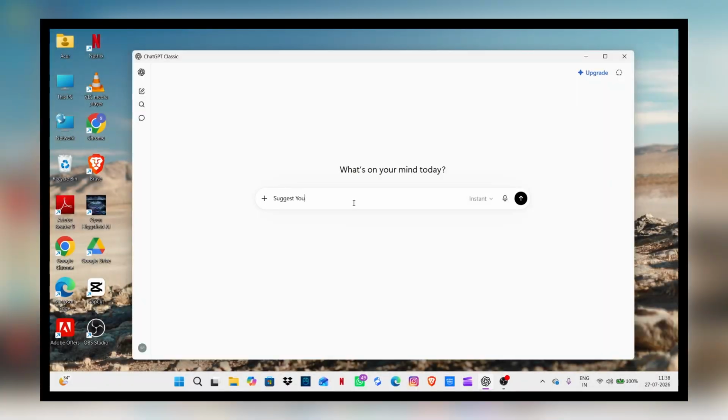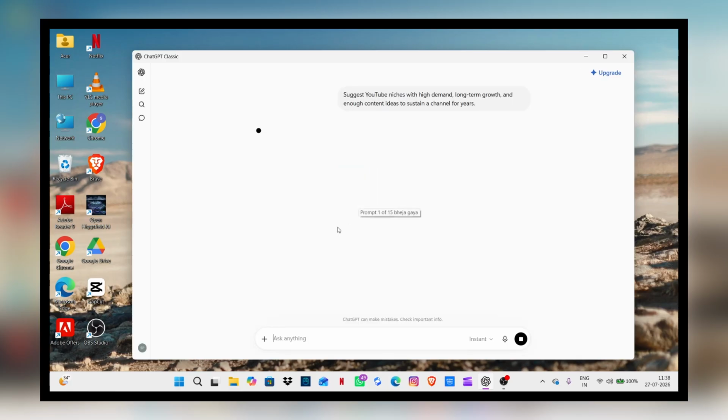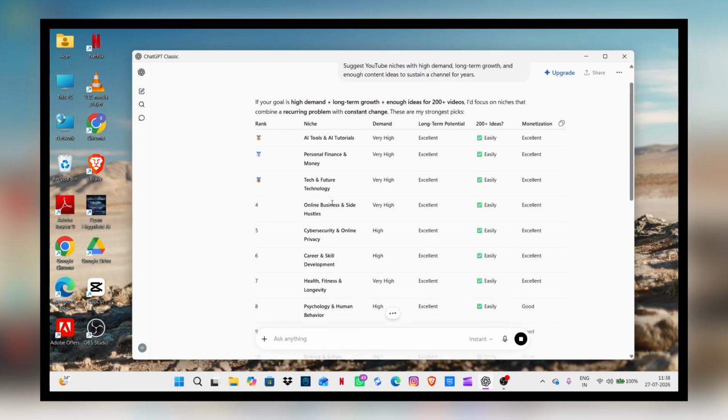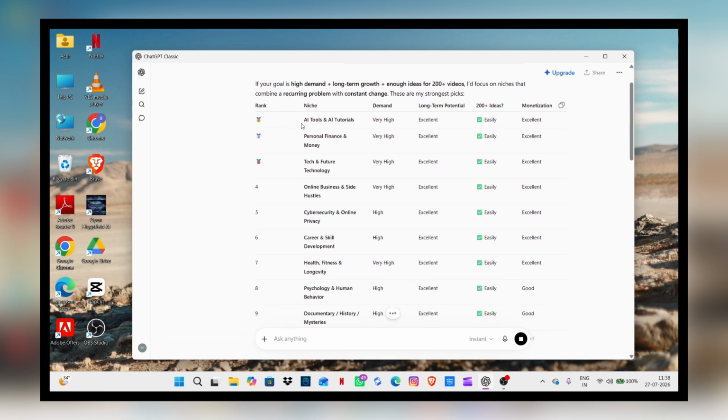Instead of guessing, let ChatGPT help us research. Type a prompt asking for YouTube niches with high demand, long-term growth, and enough content ideas to sustain a channel for years. ChatGPT will suggest many niches like AI, finance, history, space, self-improvement, business, fitness, and more. Don't choose the first option. Pick something you genuinely enjoy, because consistency matters more than chasing temporary trends.